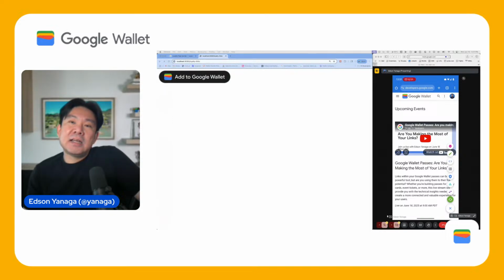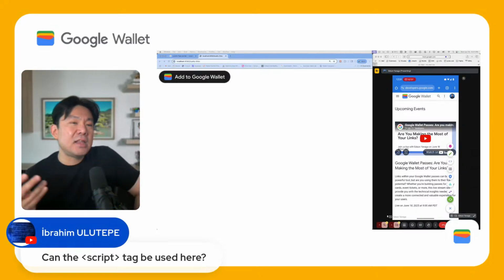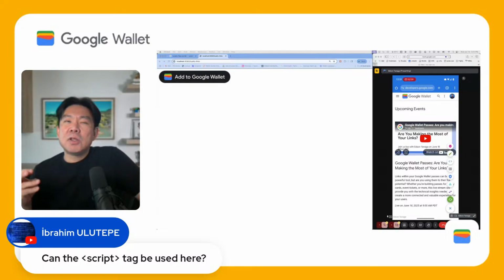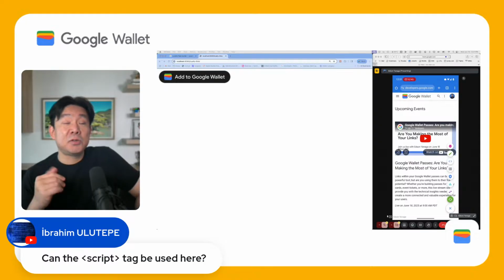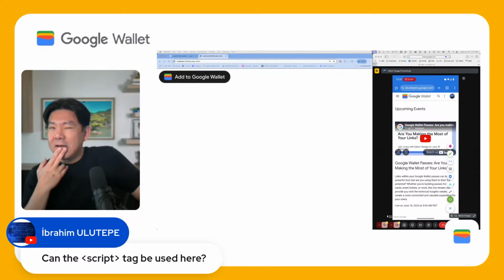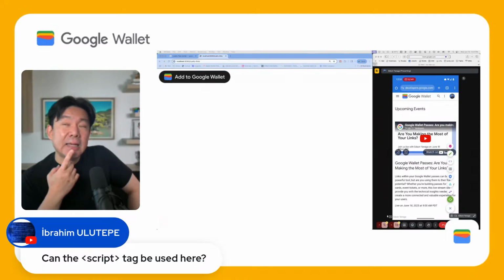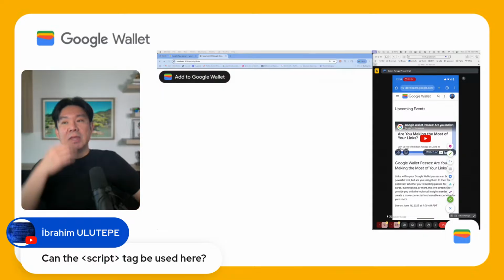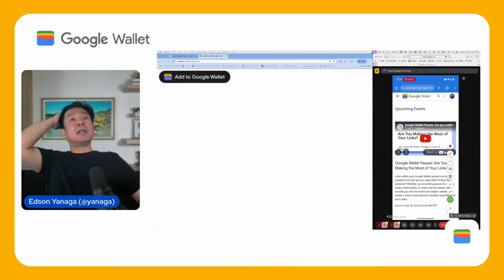Ibrahim is asking us probably about the texture module data as well. Can the script tag be used here? We don't support all the tags, so I didn't try. So the answer is we have to check, but I don't think script should be enabled. Okay, but the only way for us to be sure is to try it.